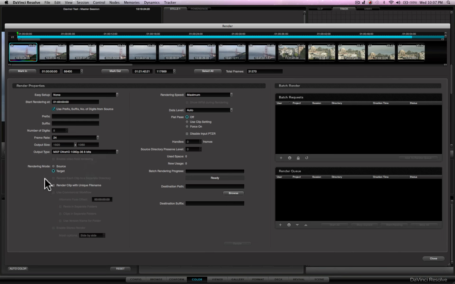And rendering mode, we're going to set a target style rendering mode. And we can mark this as the out point for our render, since we're just going to do that one clip. You have other settings here. You can set a batch request. You can set up a render queue. We're going to try to keep this really simple and just give ourselves a quick reference file just to show that it works.